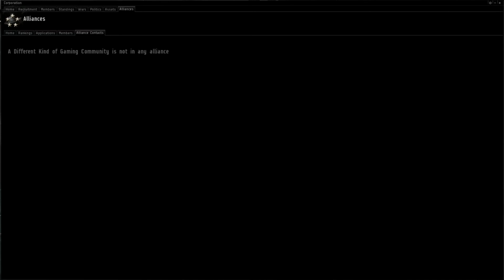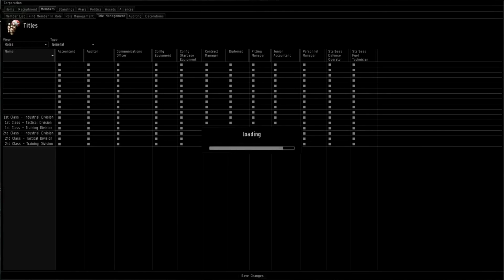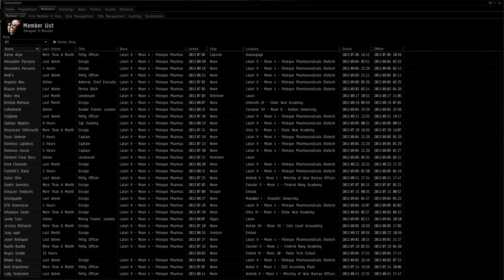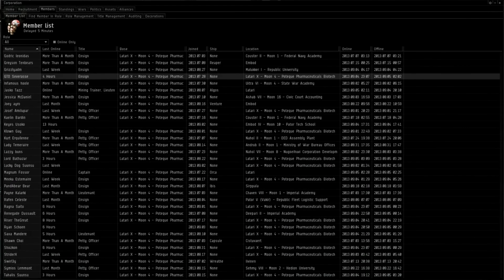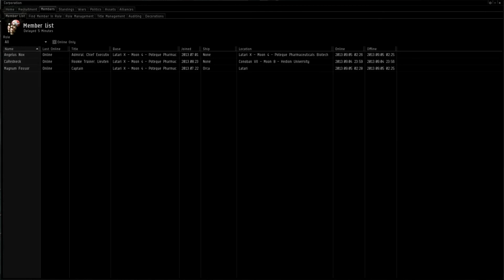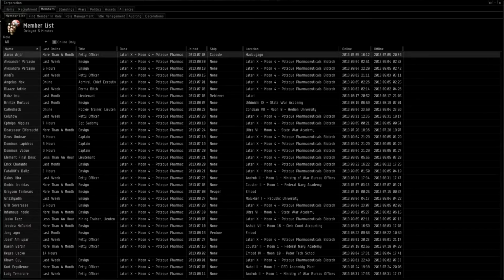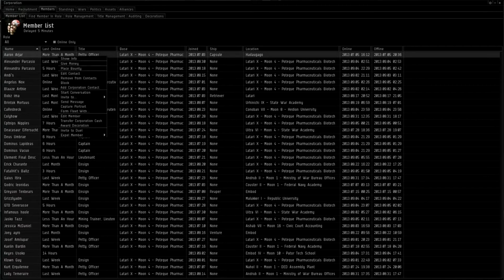Last but not least is members. As mentioned before, the member section is by far the most extensive. You go to the member list and you see every member that is in the corporation. You can filter by roles. You can also check to only show the members that are currently online. And when you right click, depending on your abilities, you can do something as simple as kicking the member from the corporation. You can award decorations, you can transfer corporate cash, or you can even edit the member.